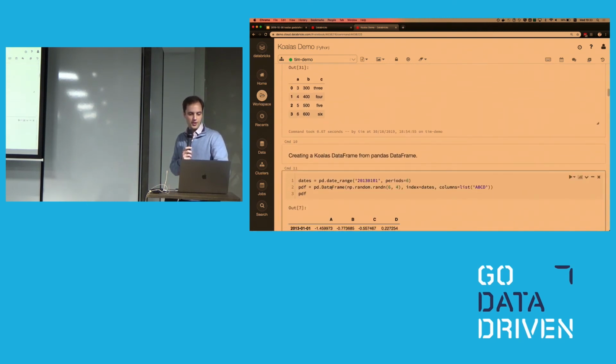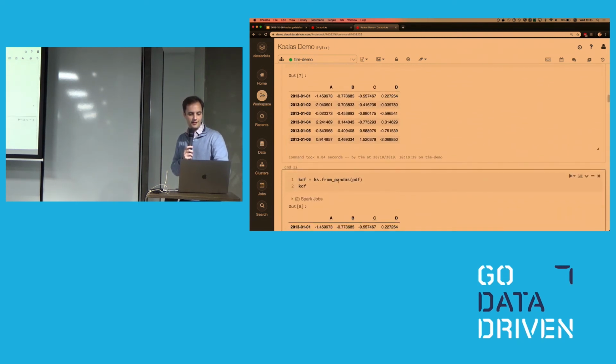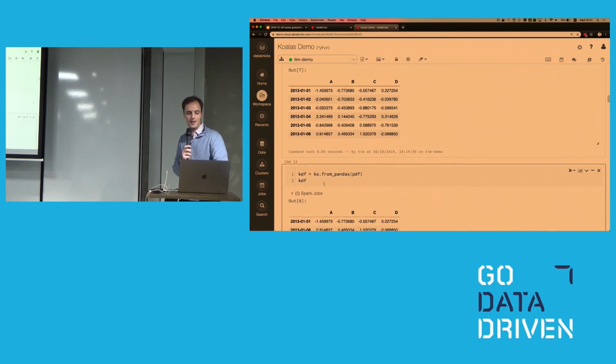And of course, you can take some data coming from Pandas, take a Pandas data frame and then convert it to a Koalas data frame. Behind the scene, this will take your local in-memory Pandas data frame, slice it, and then broadcast the pieces to the different executors on your cluster.